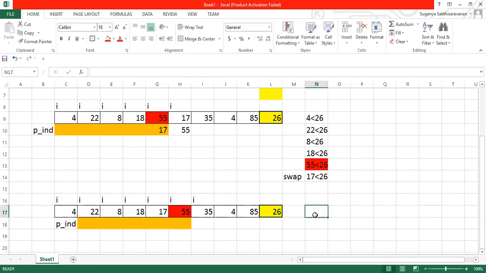Now I'll check whether 35 is less than 26. It is not less than, leave it. No swap. Again, the i pointer moves here. Now I'll see whether 4 is less than 26, right? Sorry guys, it is 26. I mentioned 36 here. So next I'll check whether 4 is less than 26.